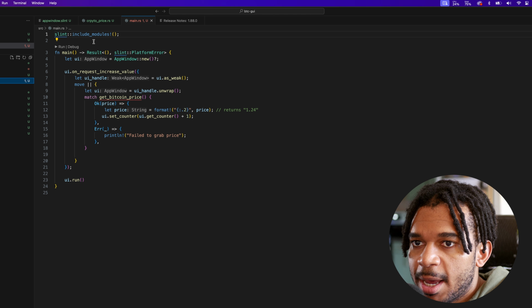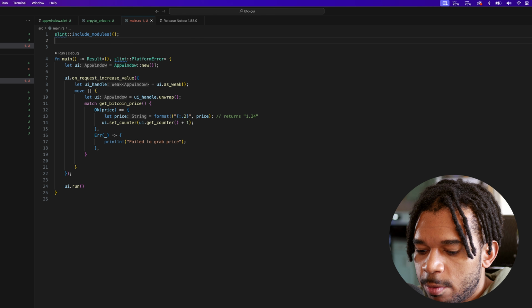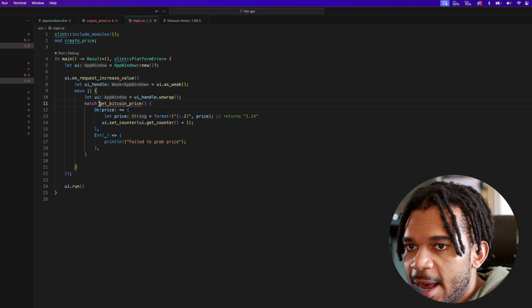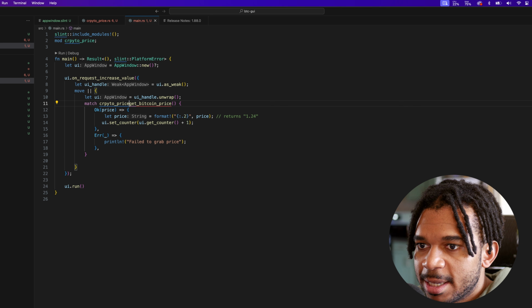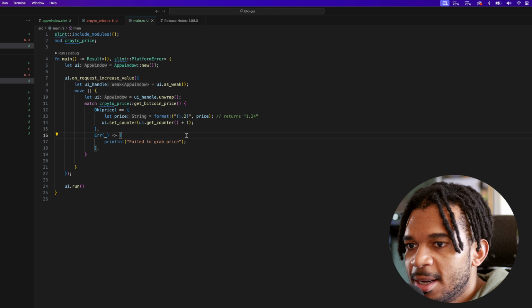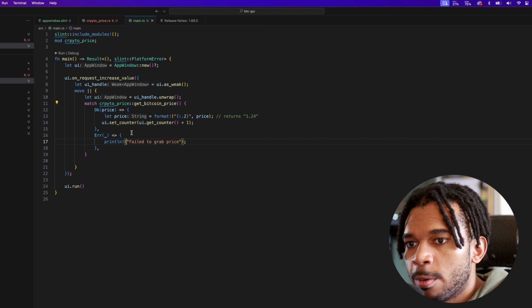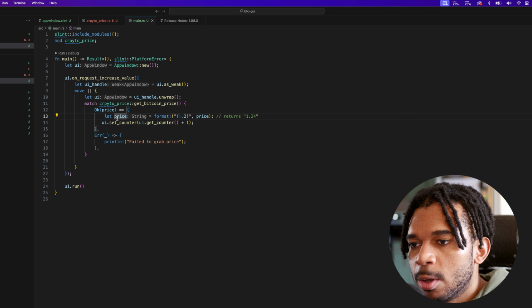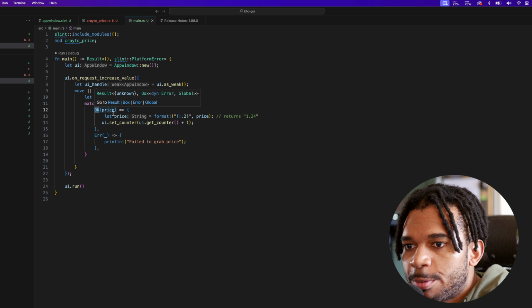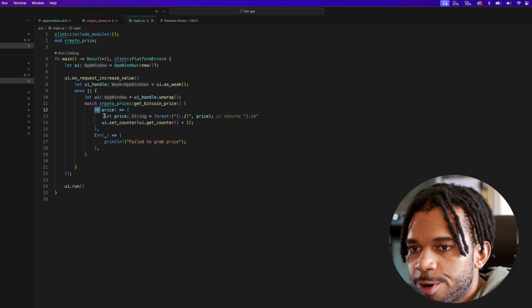Now let's go back to the main. Now what we're going to do is pretty much say mod crypto price, and from that we're going to say crypto price, double colon, get Bitcoin price. All right, so now we're getting a Bitcoin price. We're unwrapping the value. That's why we have this whole match thing here. And if we got the price, we're saying here's the price. Let's convert it to a string.